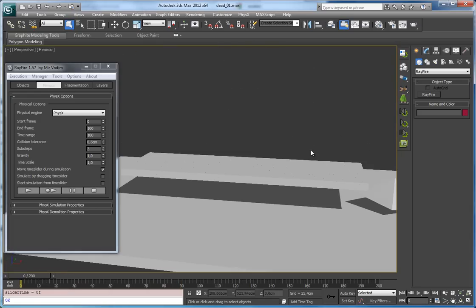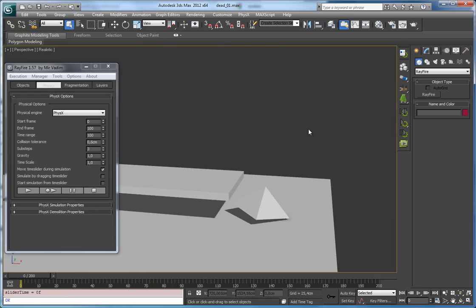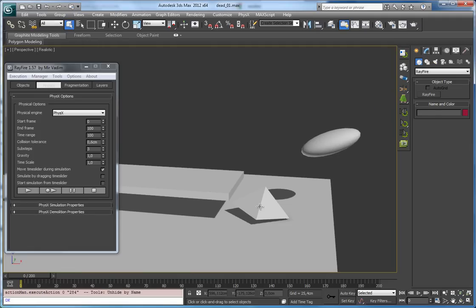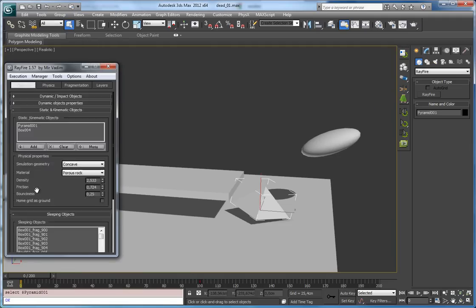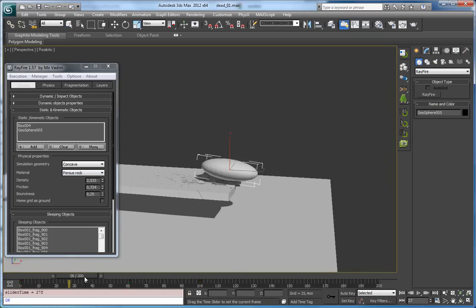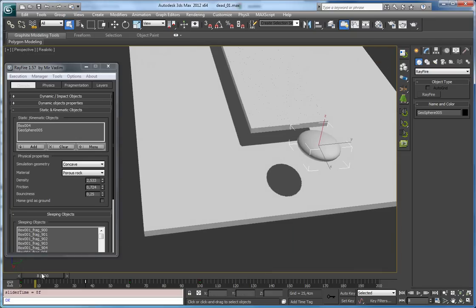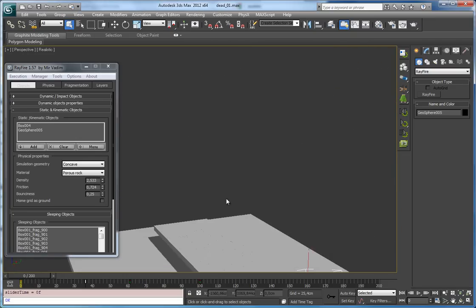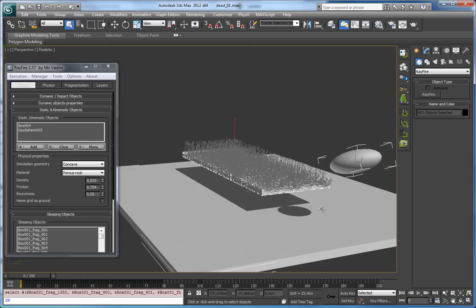Okay. There's another way to use this feature, to show which I will use a pre-animated Geosphere. So I will remove the pyramid from the kinematic object list and add this Geosphere instead here. As you can see, this Geosphere also has animation. Okay, I will delete the simulation of fragments here.